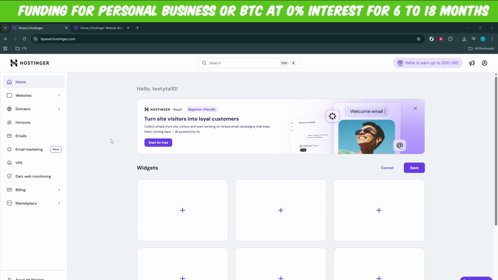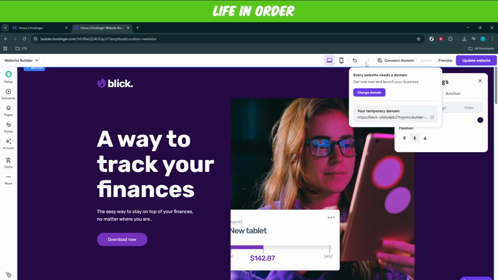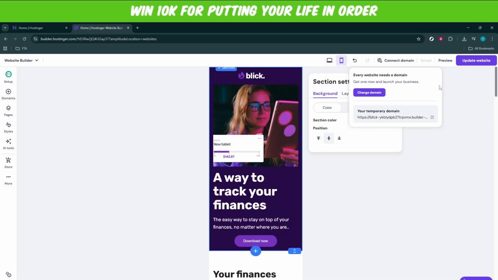Next, once you're in the Hostinger builder, look toward the upper right section of the screen and locate the smartphone icon. Clicking on this icon is crucial because it switches the view to a mobile perspective. By doing this, you're able to see exactly how your website appears to mobile users. It gives you a real-time preview so you can make adjustments as needed.